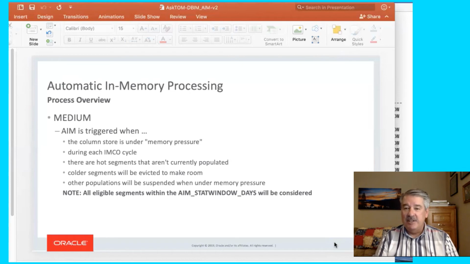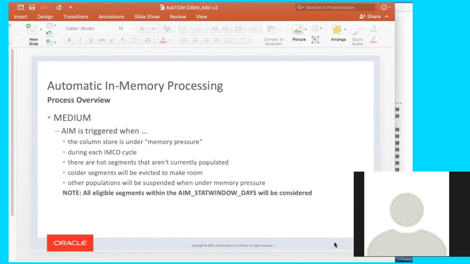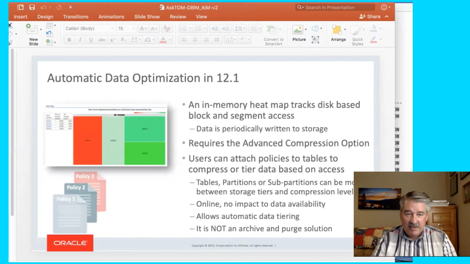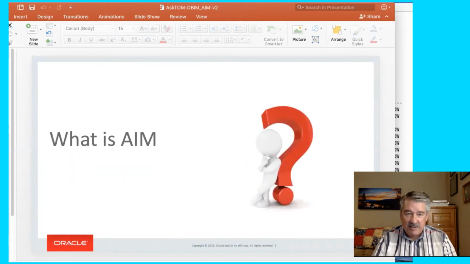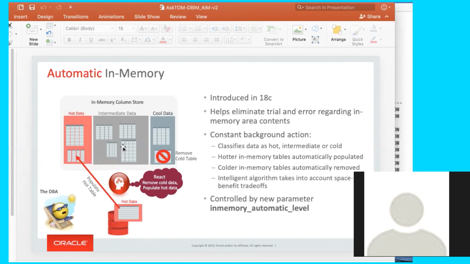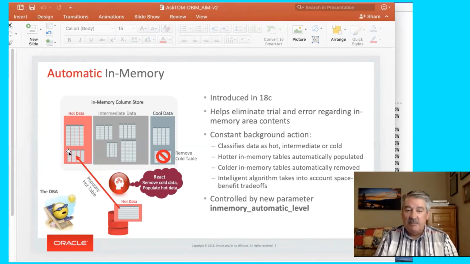And what it will do is take a look at the heat map information, plus other heuristics about the accessing of the data, the objects themselves. It'll evict colder segments and populate hotter segments. In the picture I had, right here, it basically will classify in a one-to-end list: hottest data, intermediate data, and cool data. So it's the hottest data, whether it's in memory or not, that it's going to want to populate into the column store.